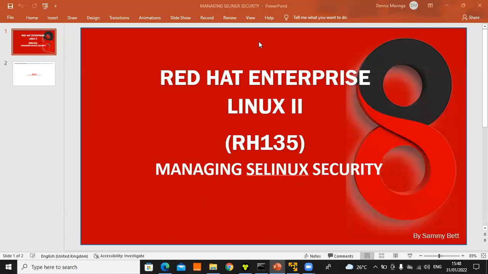Okay, so welcome to this tutorial. It's all about managing SE Linux security, and it's all about the Linux operating system. So we need to understand how we manage SE Linux security, or what SE Linux is in the first place. Of course, it's all about protecting resources using SE Linux, and SE stands for Security Enhanced Linux. So how can you enhance security in the Linux operating system?